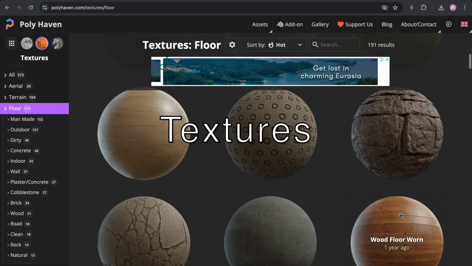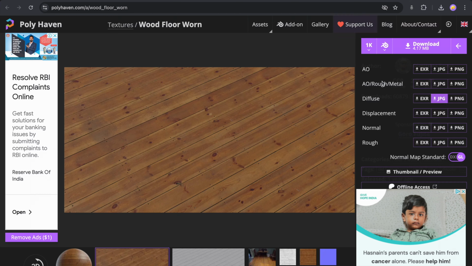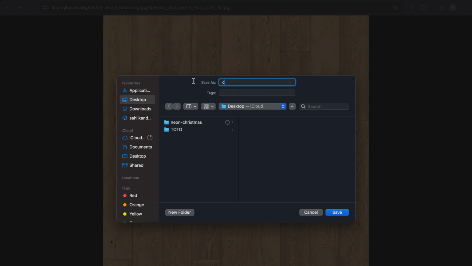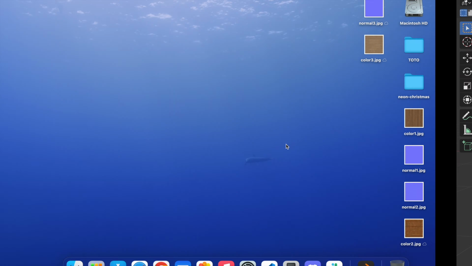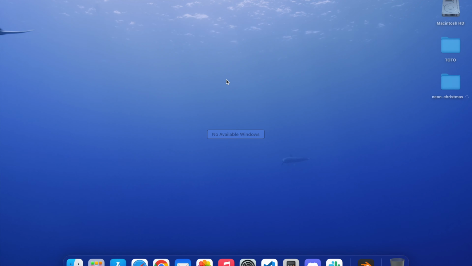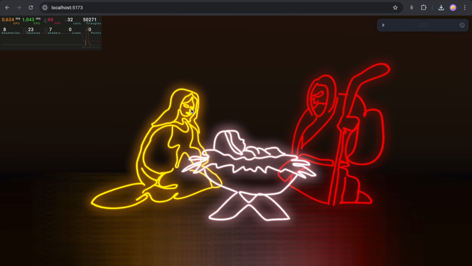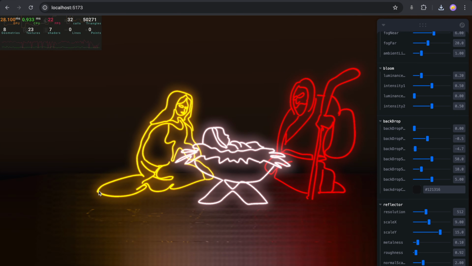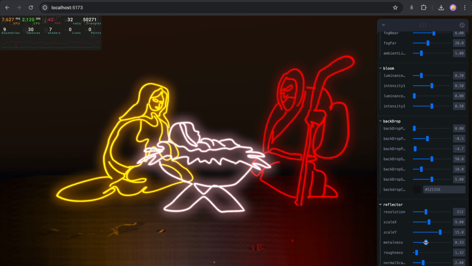Then I turned my attention to the floor texture. I headed over to Polyhaven, which is a great resource for free and high quality textures. After browsing through their collection, I found a few textures. I downloaded them and imported them into the scene. The floor needed to complement the glowing neon elements, so finding the right balance was key.